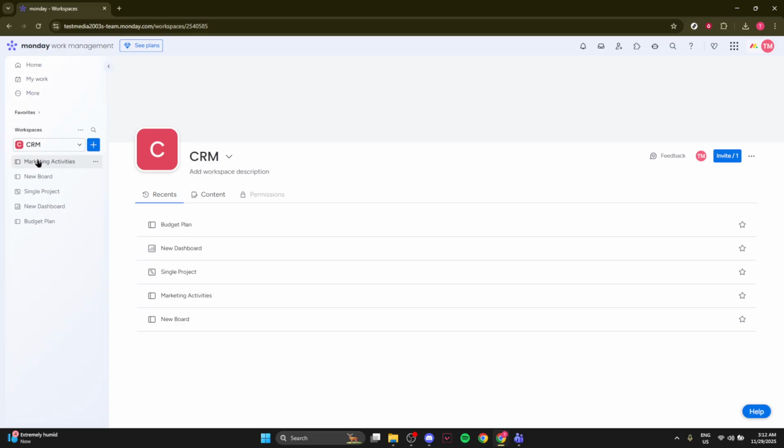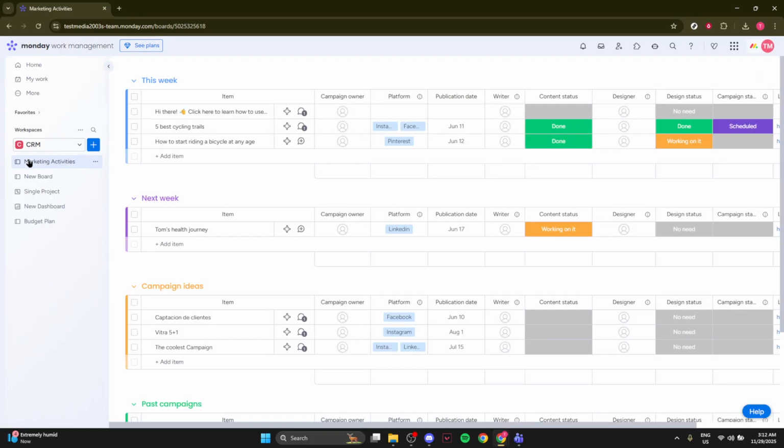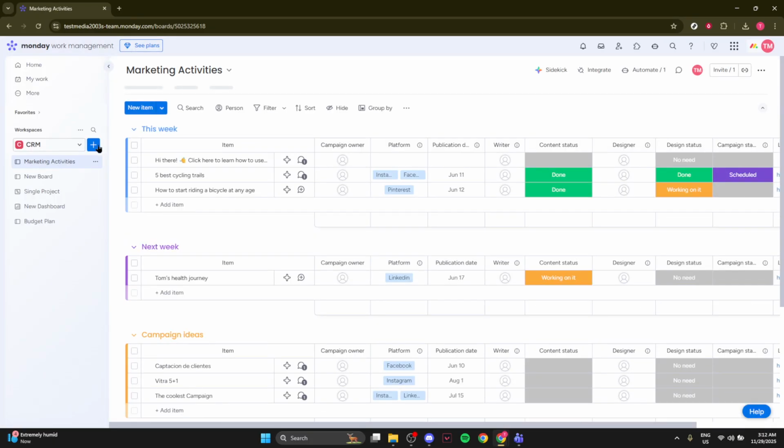To do this, click on Plus New Board. The board is where your CRM magic will happen. Here, you'll be able to track all your customer interactions and sales processes.